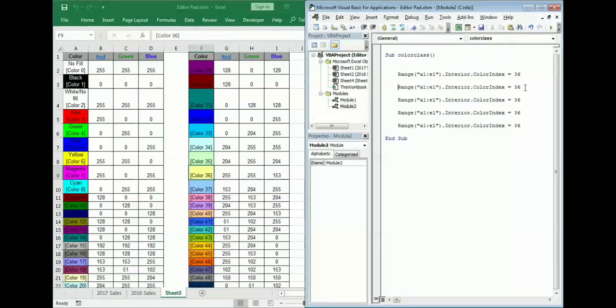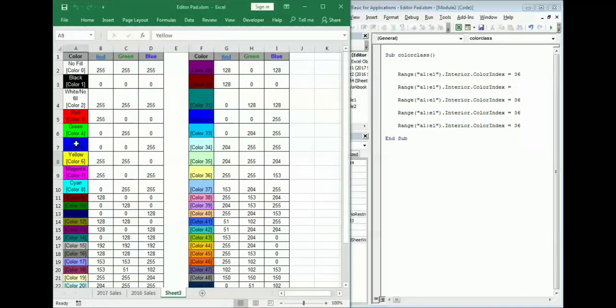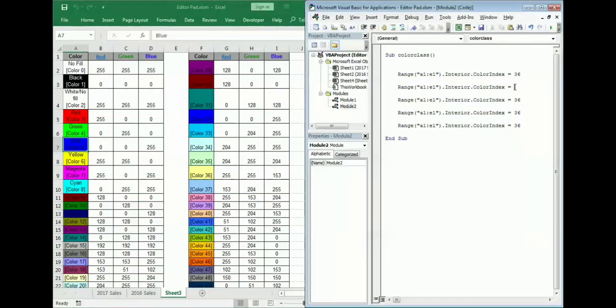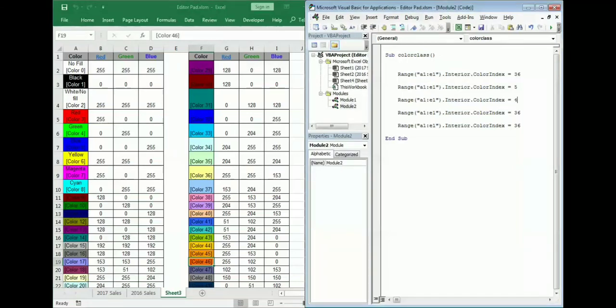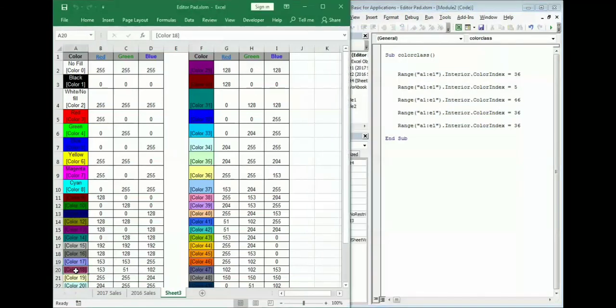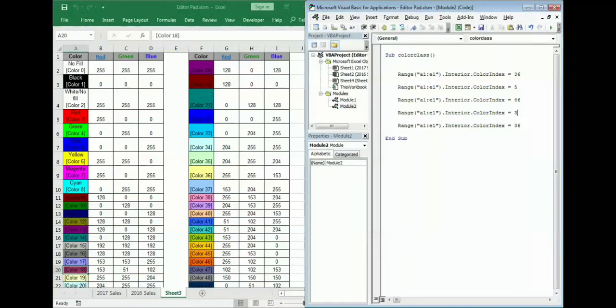Next I want to fill that with blue color, deep blue. So color index 5. Now I want to have deep yellow, that is color index number 46. Then I want color index 18, and let's make this one 18 and make the above one 0 for no fill. Now let's try this.